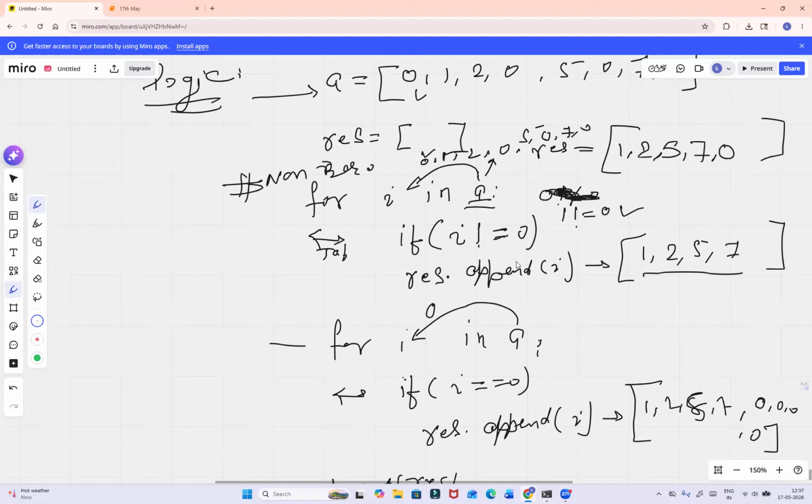Now 1. From here 1 will go. I is having 1. Is 1 equal to 0? No. So 1 will not get printed. 1 is not going inside result. Okay? So 1 is taken out.